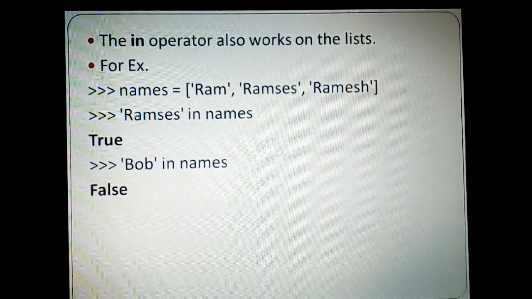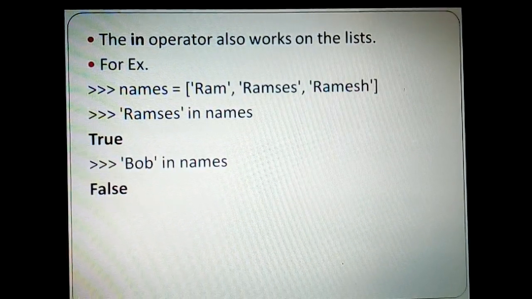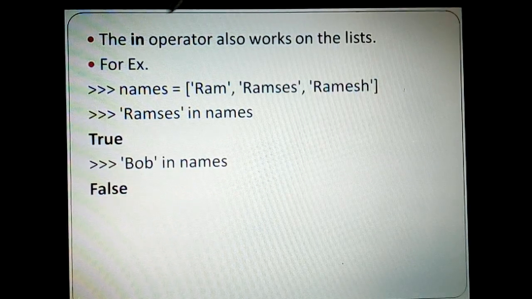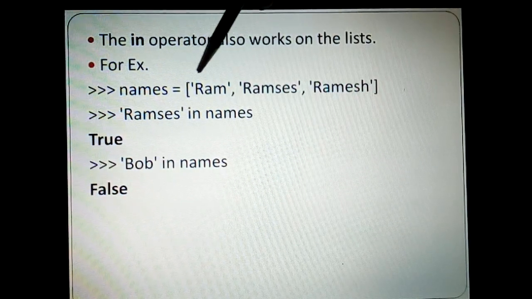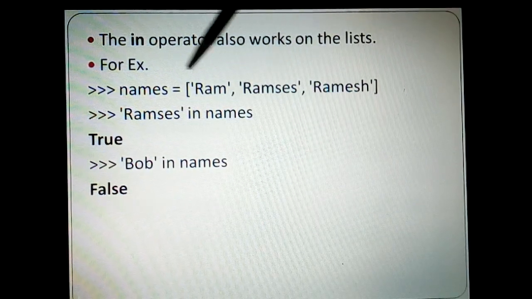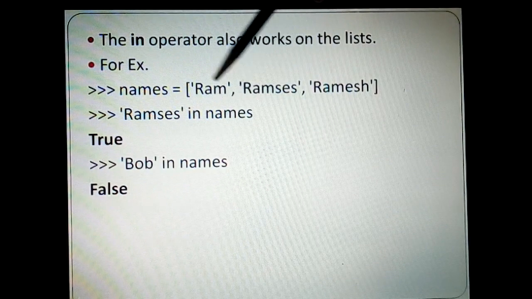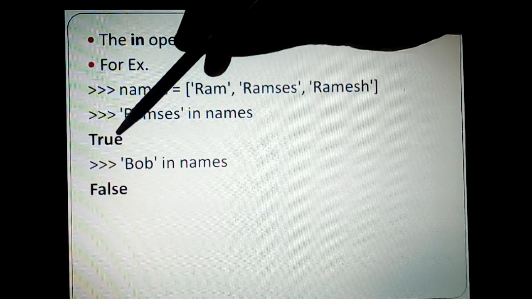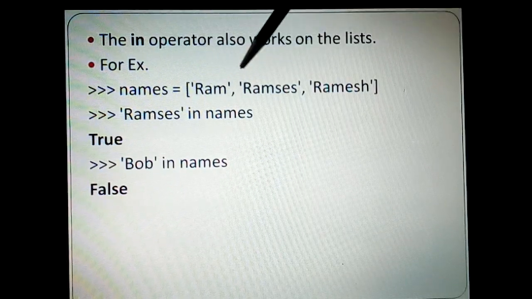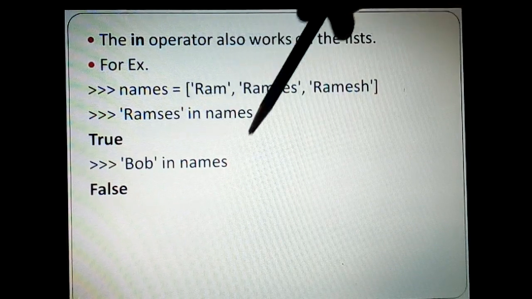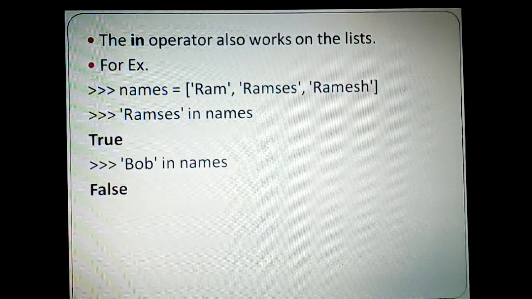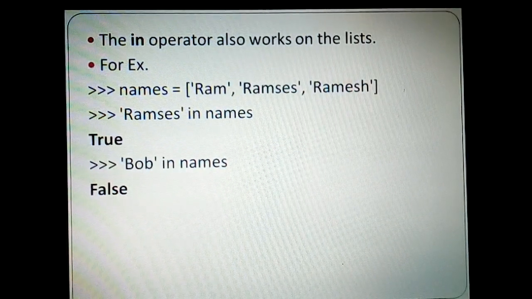Then apart from that, we can make use of different operators to work on the list. For example, one of the operators, if you can remember the keyword that was given to you earlier, is the in operator. It works on the list. For example, if I have this list names equal to Ram, Rameses and Ramesh, and if I say Rameses in names, that means I am trying to search whether Rameses is present in names, and I would get the output as true, indicating that Rameses is present in the list. Similarly, if I say Bob in names, Bob is not present, so I would get false. The output would be only a Boolean value, that is true or false.